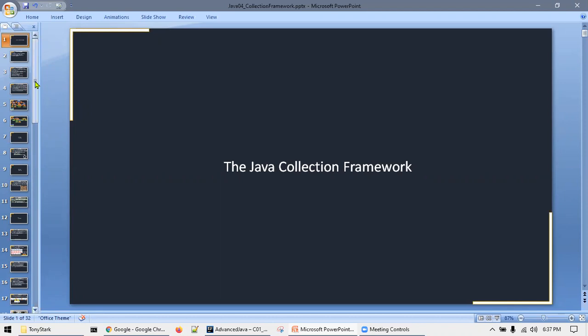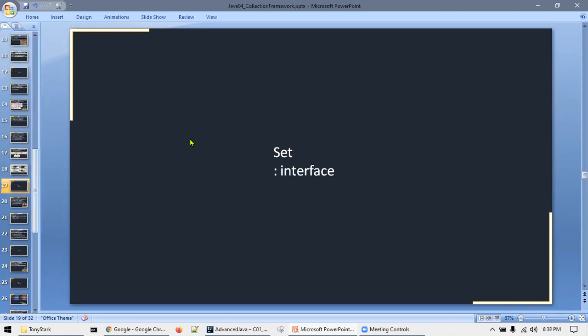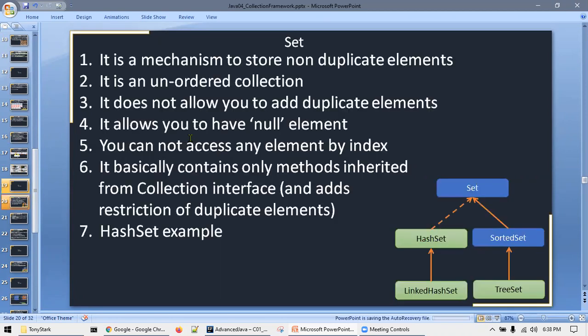Let's continue our discussion for the subsequent topic called the set interface. Now the set interface has certain advantages and certain changes as compared to the list interface and the queue interface. So let us see what is there in the set interface. The set interface is a mechanism to store non-duplicate elements. Basically, duplicate elements are not allowed in the set interface.